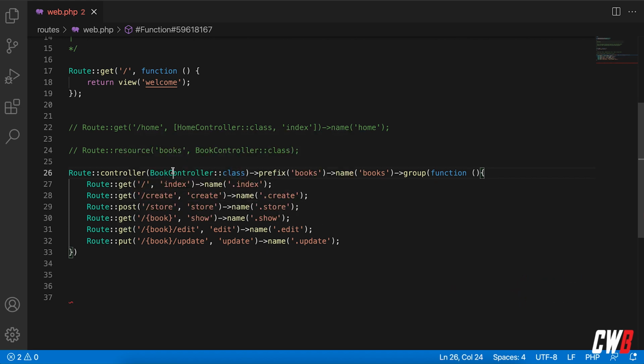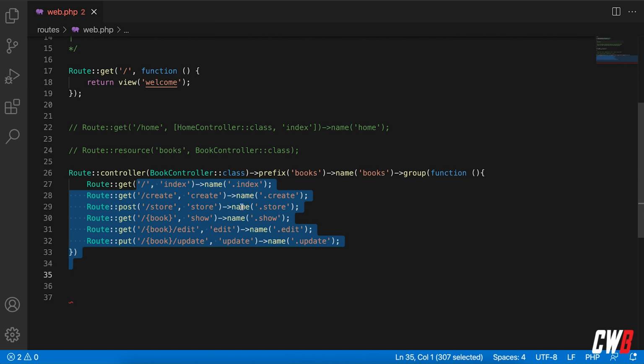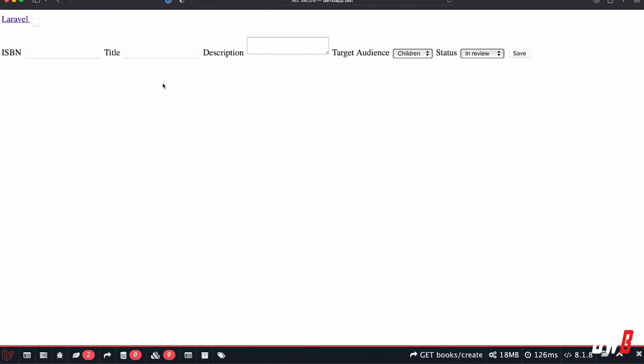So we have a book controller, we have a prefix of books, we have the name books, then we have the group, then we have all the routes with create and so on. And let's test this out. And I have an error right here because I didn't have a semicolon at the end. There we go.